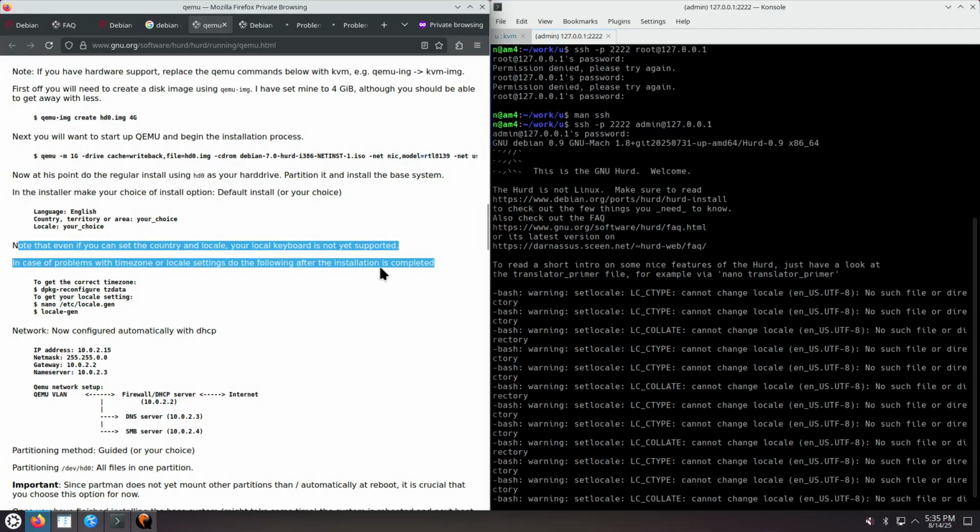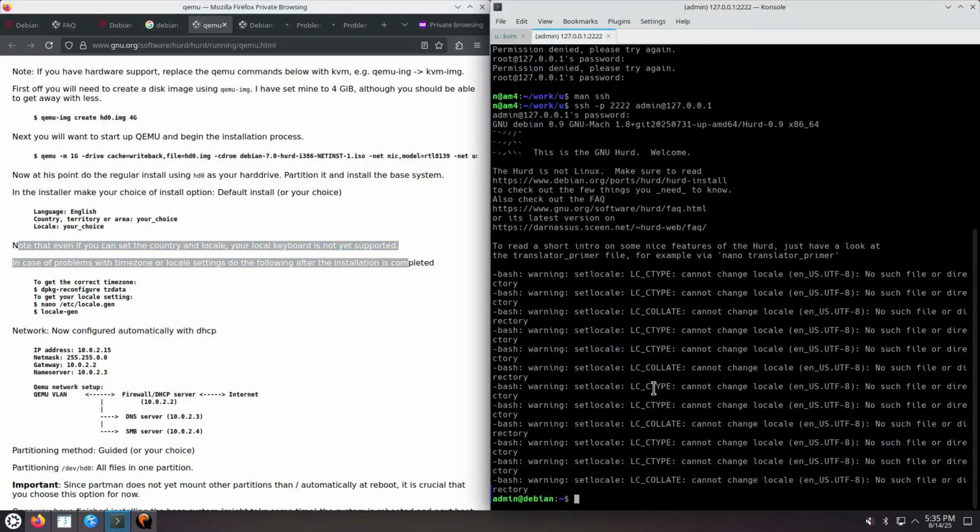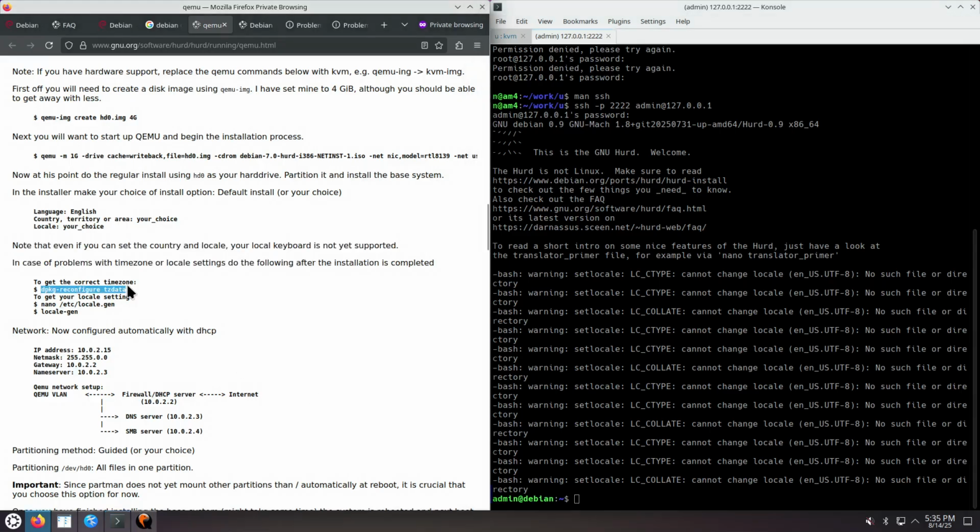Okay, in case you have problems with time zone or locale settings, do the following: dpkg-reconfigure tzdata, and then locale-gen. Let's do this because we have this issue that the locale en_US.UTF-8 is missing. So dpkg-reconfigure tzdata.